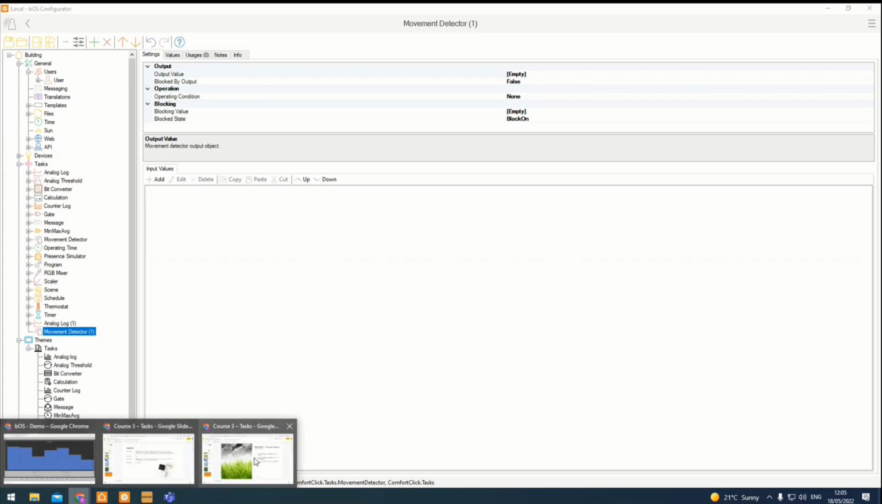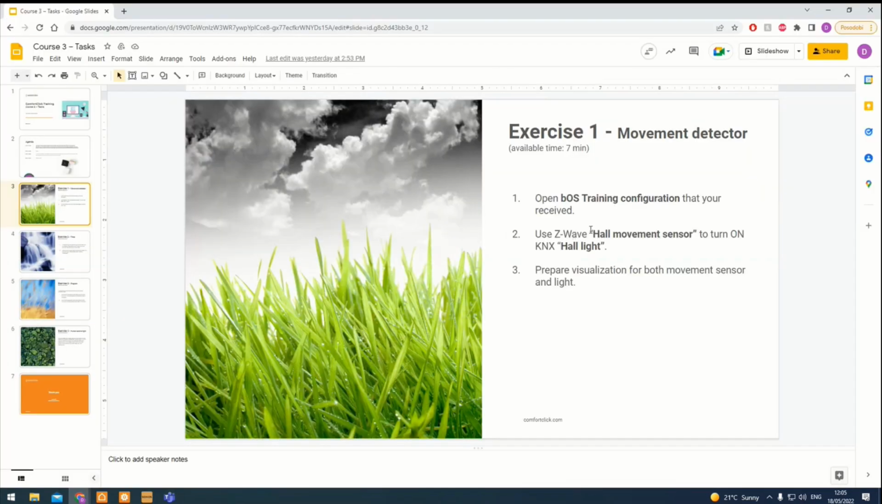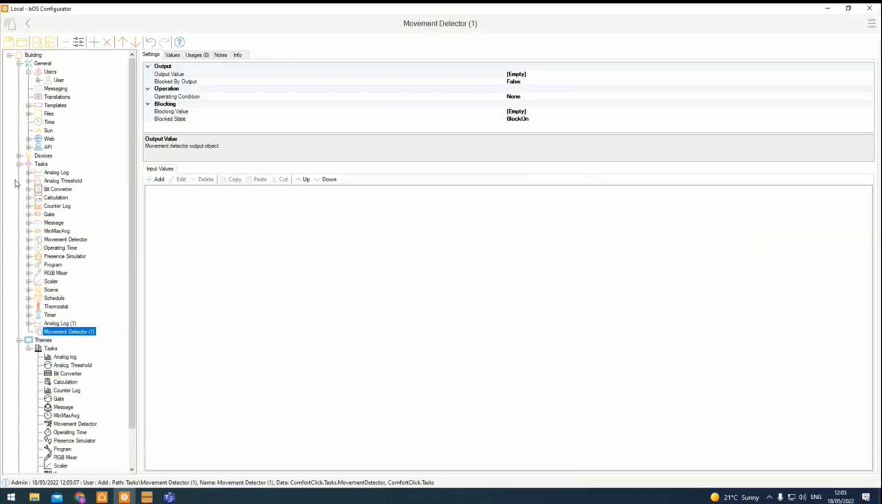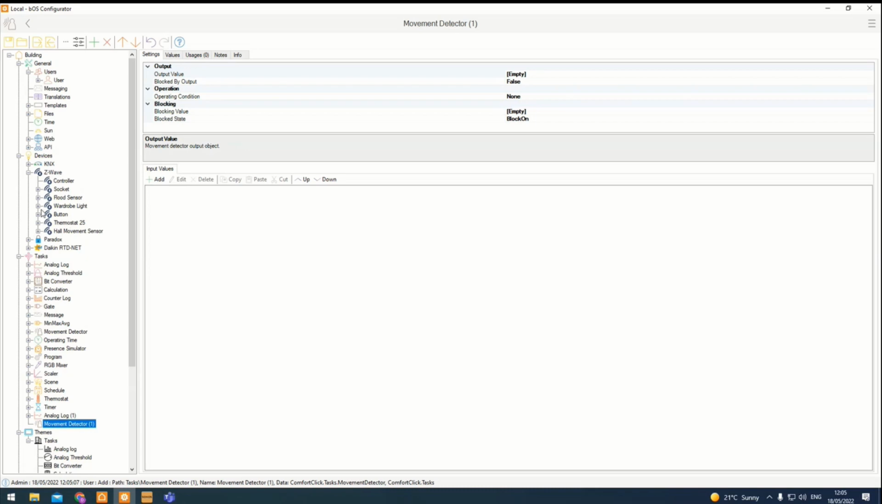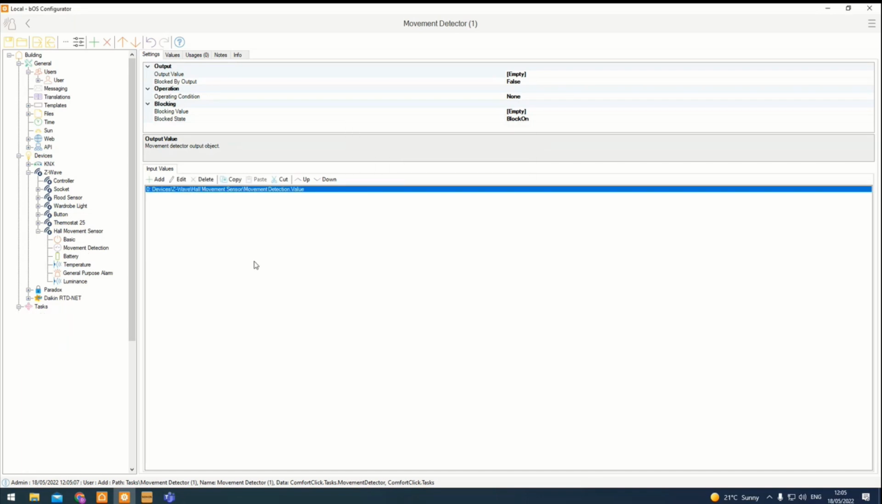And the exercise tells us to use the Z-Wave Hall movement sensor to turn on a KNX Hall light. So all of these names should be in the devices. Here you have our KNX and Z-Wave, and we need to use the Z-Wave. Where was it? Hall movement sensor. So we need to use this movement detection here. See if I can drag it in. Yeah. So drag in the movement sensor. This is a Z-Wave device for detecting movement.